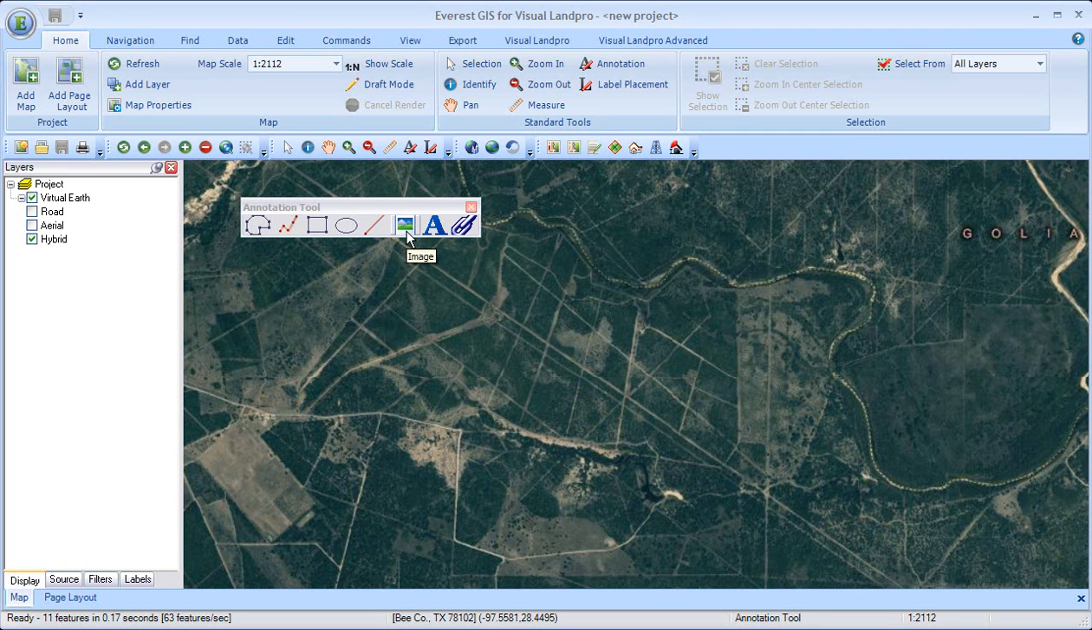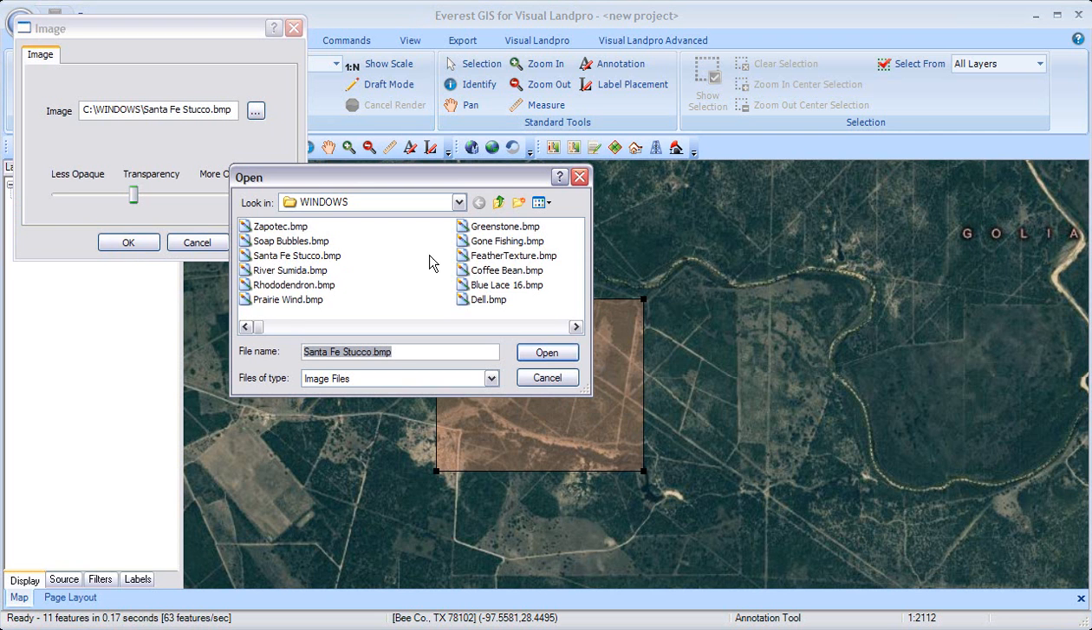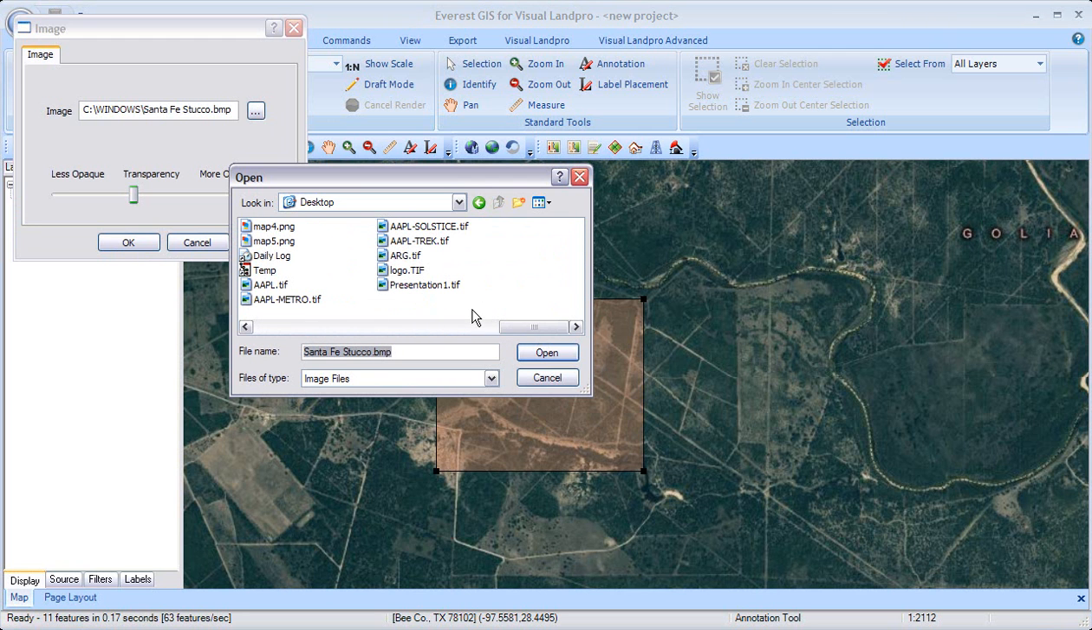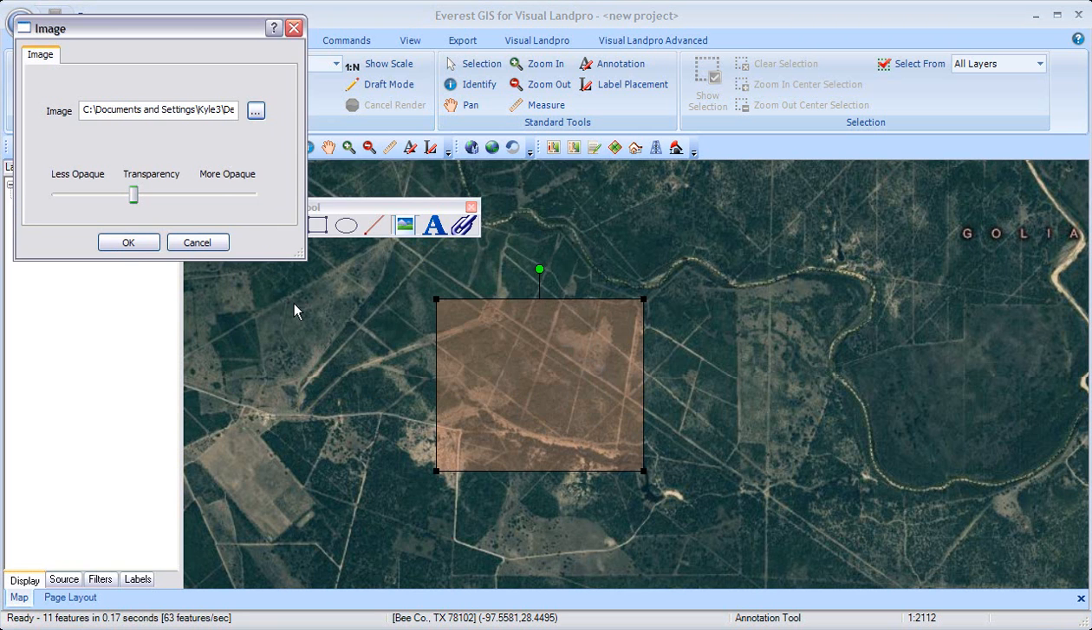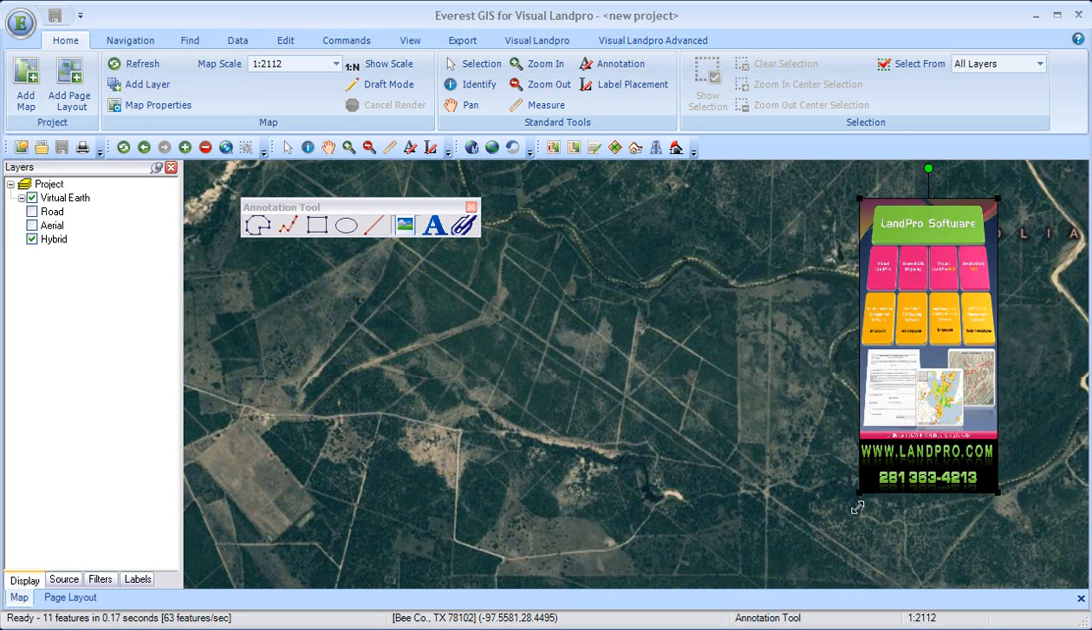And show you how to do an image annotation. And change it from my default. I'm going to go and choose a different image here aside from the default. Make it all the way opaque. There we go, now I have my image.